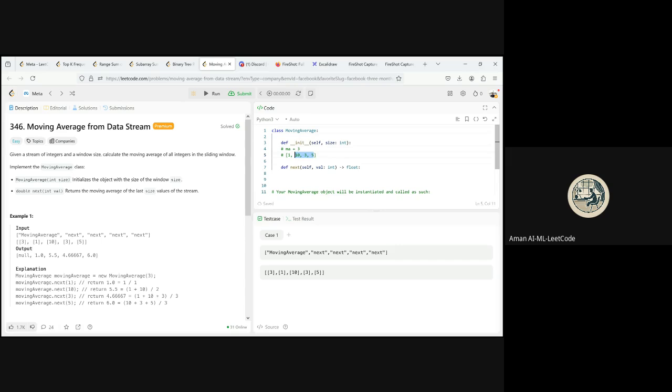So what can we do here? First thing we know is that we have to initialize the window size. That's fine. If you want to get the sum, you just take the last 3 items in your list and you get the answer. Correct? The question is, do you really want to save everything?